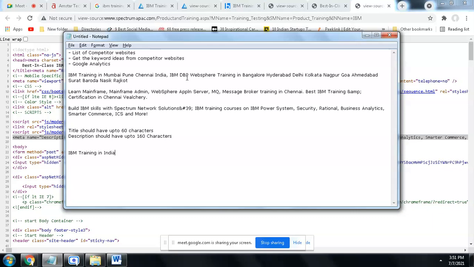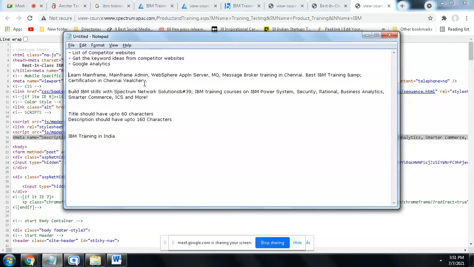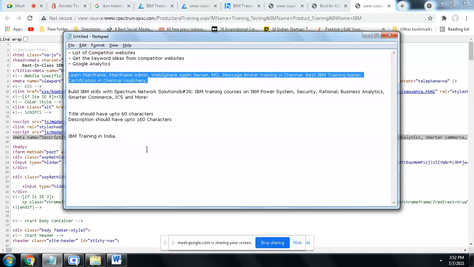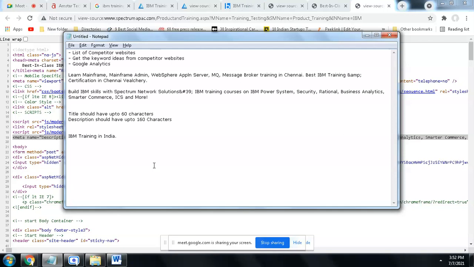So IBM training in India. I don't want to use Chennai, blah blah blah. The first one I've taken it off. I don't want it. So learn mainframe admin, WebSphere, etc. Best training certification in Chennai. So here basically you have to read and see what kind of keywords will help you out. So I'm using learn, and IBM training certification they have used.